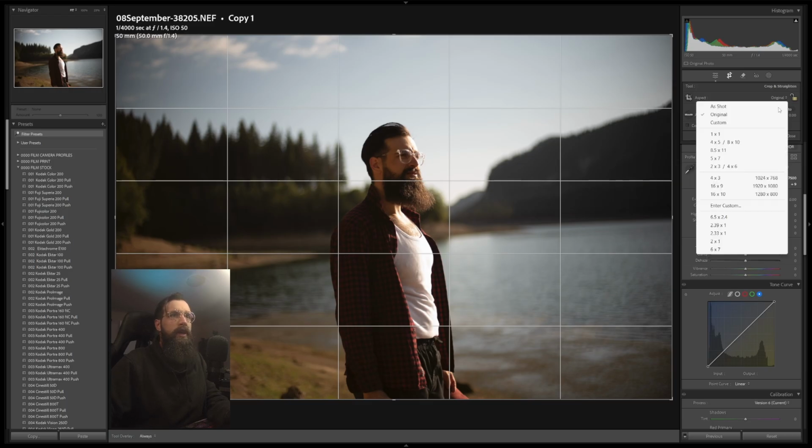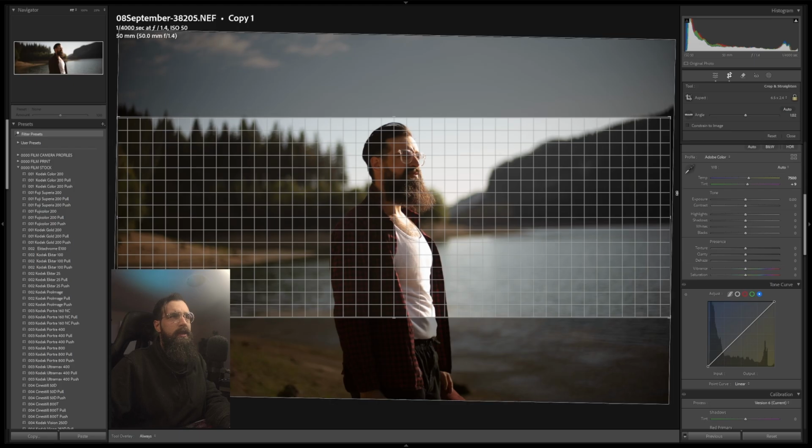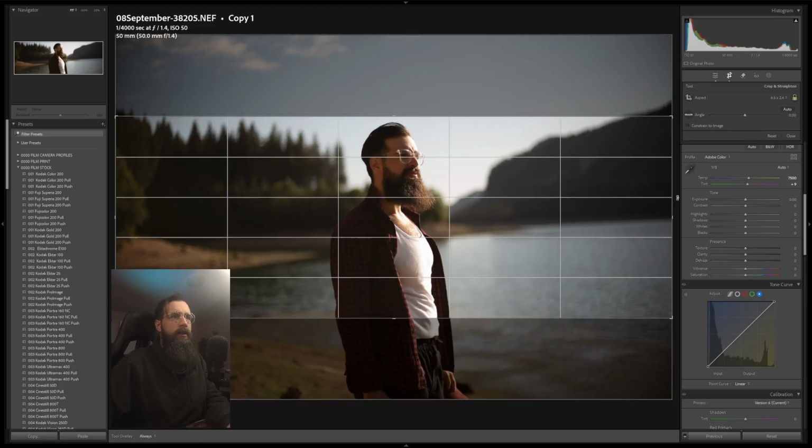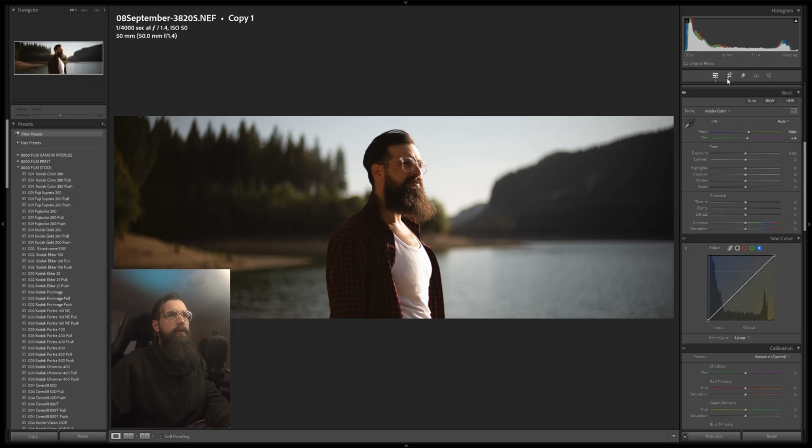I'll start by cropping it at 65 by 24. This is the aspect ratio that it was shot at, and I'll also correct for tilting the horizon line. This is a decent crop, and I'll tweak it some more later on.